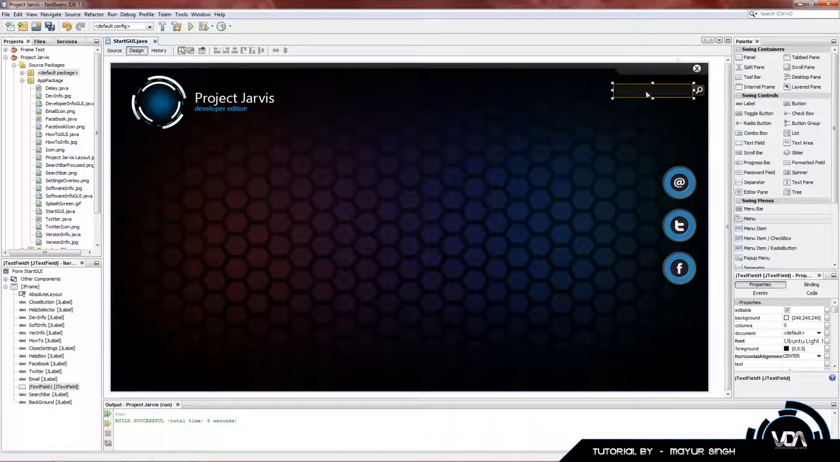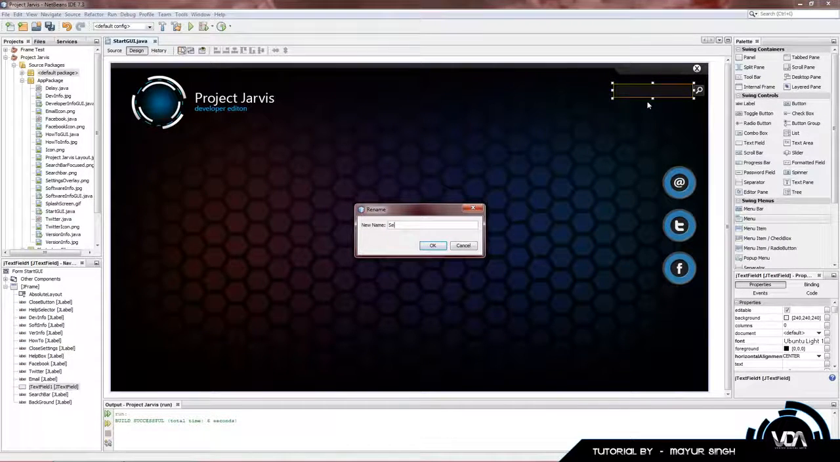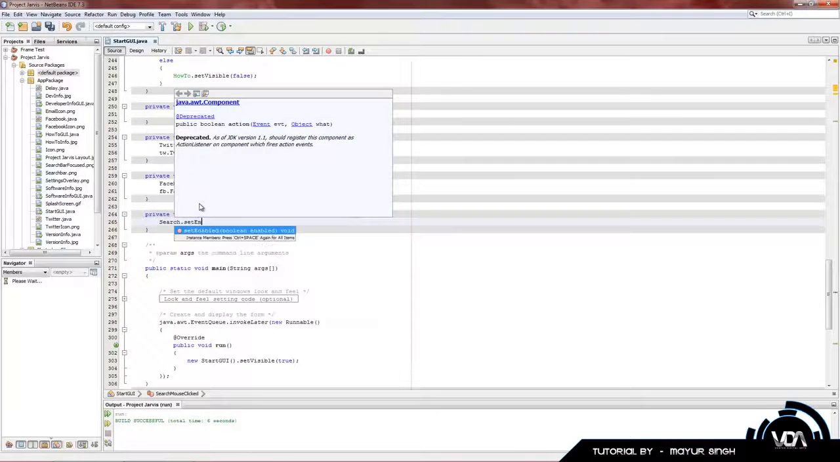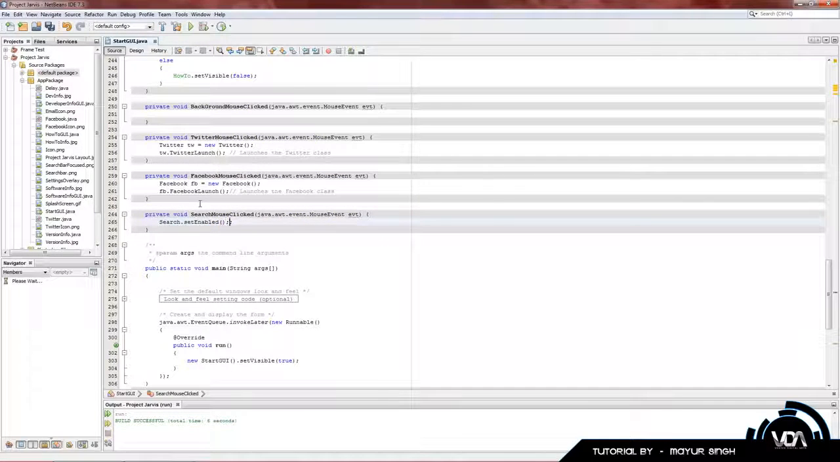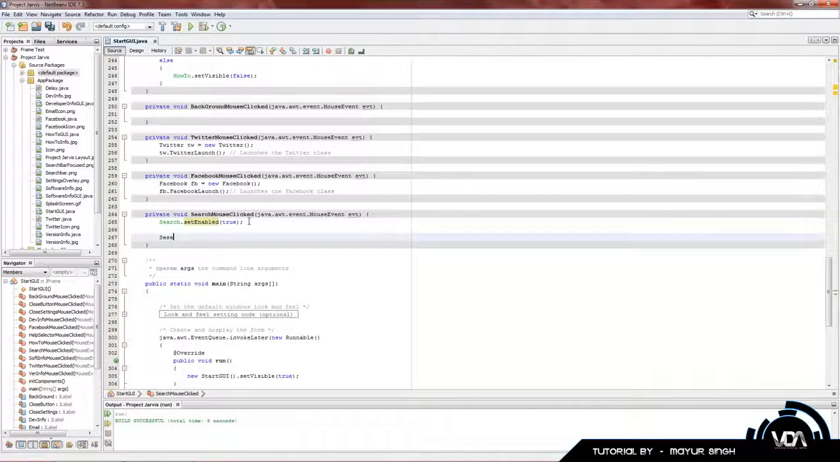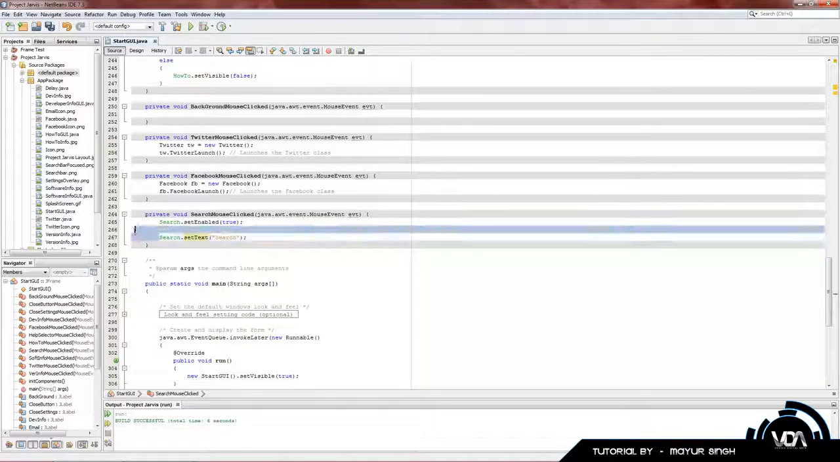I didn't actually rename this, so let's change the variable name to search. I'm trying to keep the variable names as short as possible so it's really quick to type. Search.setEnabled, and set enabled true. So now it's enabled, and let's give us a hint. Search.setText. Let's give us a hint of the word search. There we go.